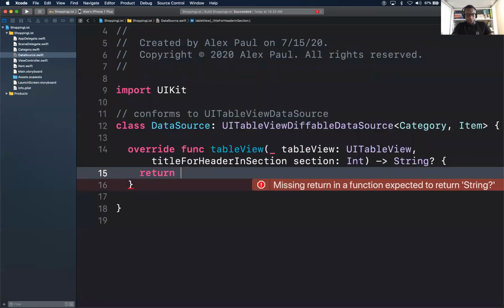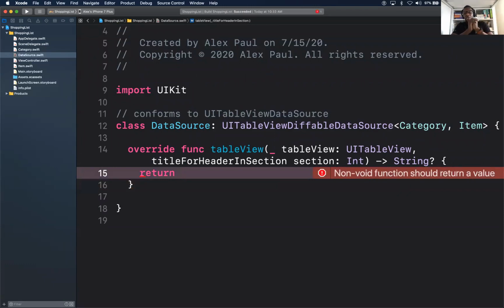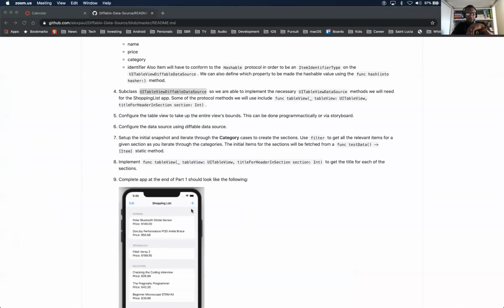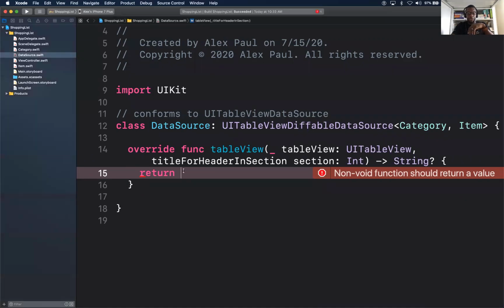And for now, I'll just return, well, actually not just return. What value am I returning here? How do I get the title for my header in every section? When I say title for header, I want to get running. How do I get running here? Go ahead, Christian. You put your test data?